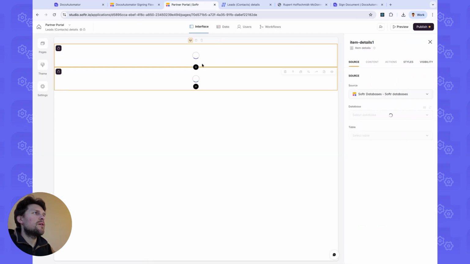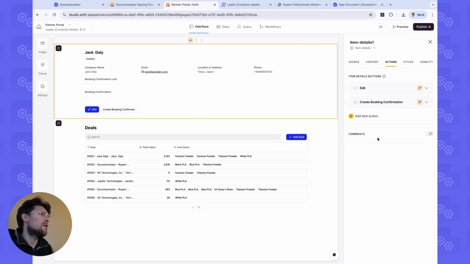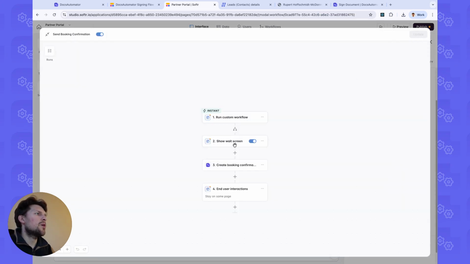Let's go into the interface quickly to show you how this is then initiated, because from this button, Create Booking Confirmation, we initiate this automation that we've just set up in DocsAutomator. So I'm here on Actions, and then I have this action Create Booking Confirmation, which runs a custom workflow. I pass two variables here, name and email, which we're going to use in the workflow now. I click on Edit Workflow to show you how it works. All of this is set up by Softr automatically.